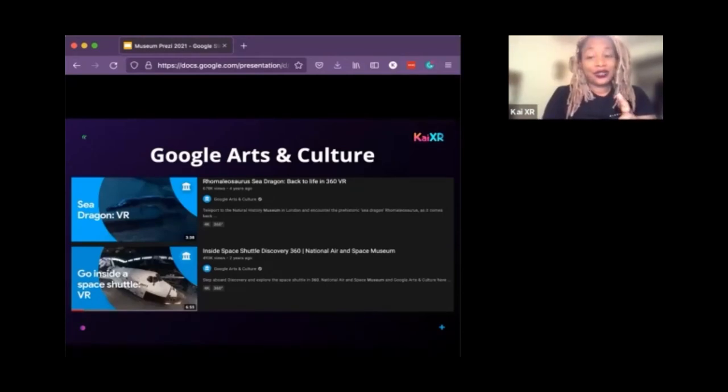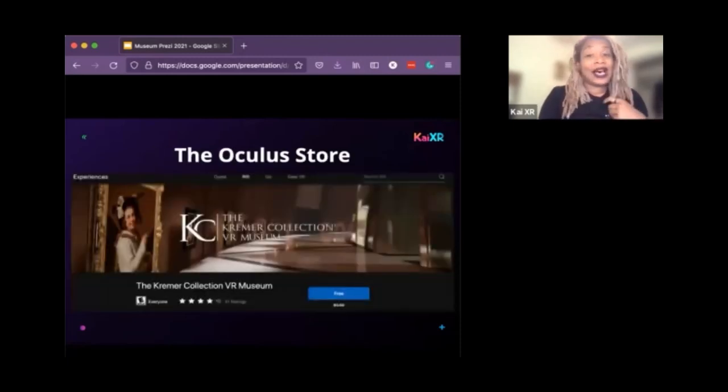Next thing you can see is Google Arts and Culture. You can just type this into YouTube and you're going to see lots of artifacts and museum pieces. Like this is inside the Discovery spaceship. This is perfect. You can watch this in VR as well. And this is with a 360 camera. The other thing I talked about is Facebook.